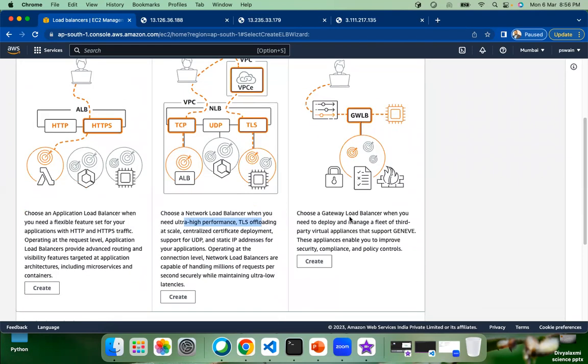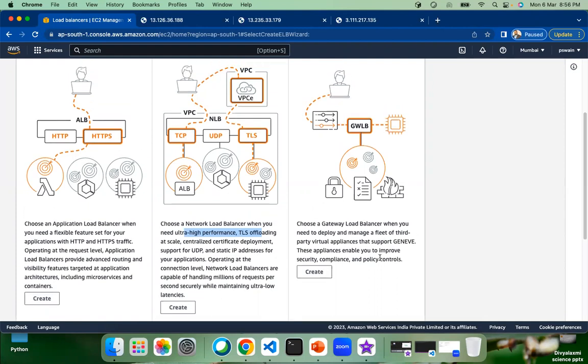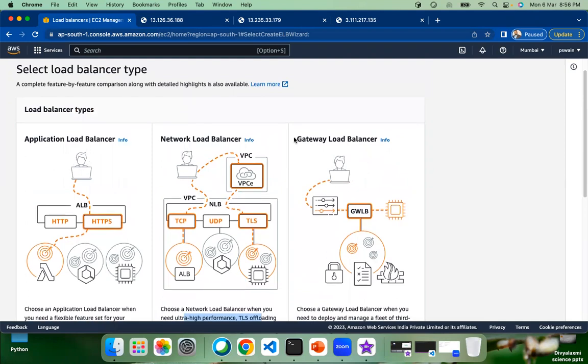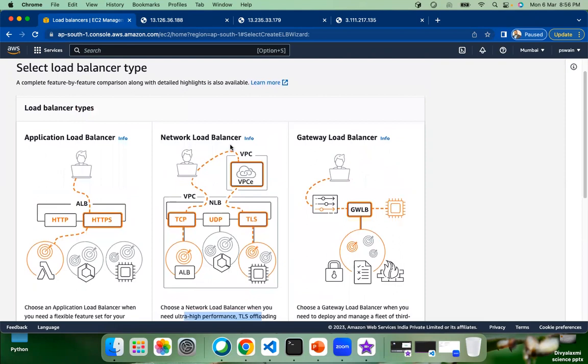Choose a gateway load balancer when you need to deploy and manage a fleet of third-party virtual appliances that support Geneve. These appliances enable you to improve security, compliance, and policy control. So if you go with firewall things, security things, compliance things, then you have to go for the gateway load balancer. Mostly you focus on these two types of load balancer, application and network load balancer.